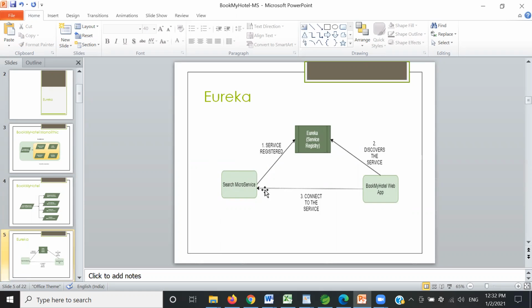So the search microservice will register itself to the Eureka server, which has the service registry. This service registry consists of instance details. So all the microservices which are registered to Eureka are there in the service registry. Book My Hotel web application will connect to the Eureka server, get the instance details from the service registry, and then connect to the service.